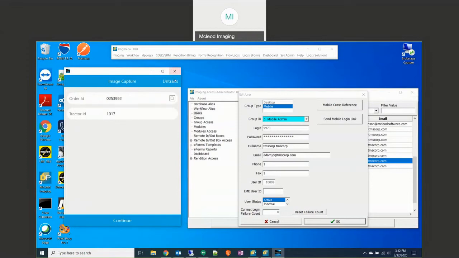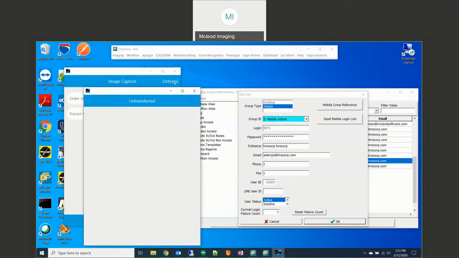The driver will see in the top right-hand corner an untransferred button once they've taken an image on their phone. The drivers will get confirmation emails whenever they've submitted an image and it gets indexed back into Document Power. If for whatever reason a driver is telling you that they're not getting their confirmation emails, a good place to have them check is clicking this button.